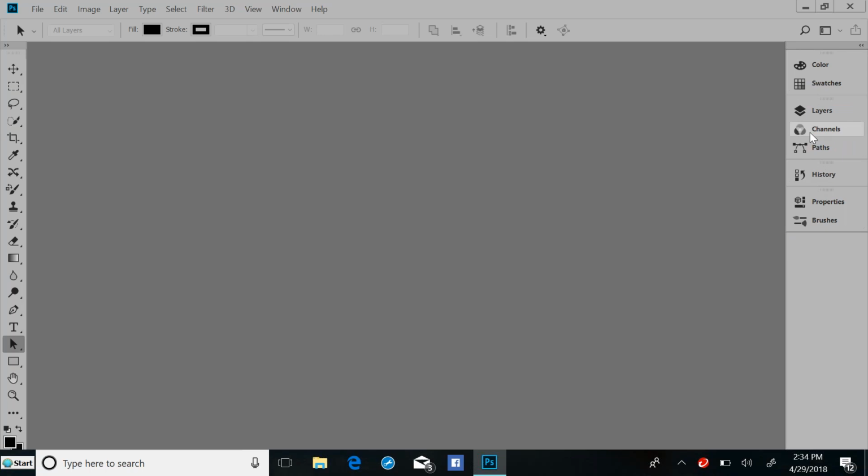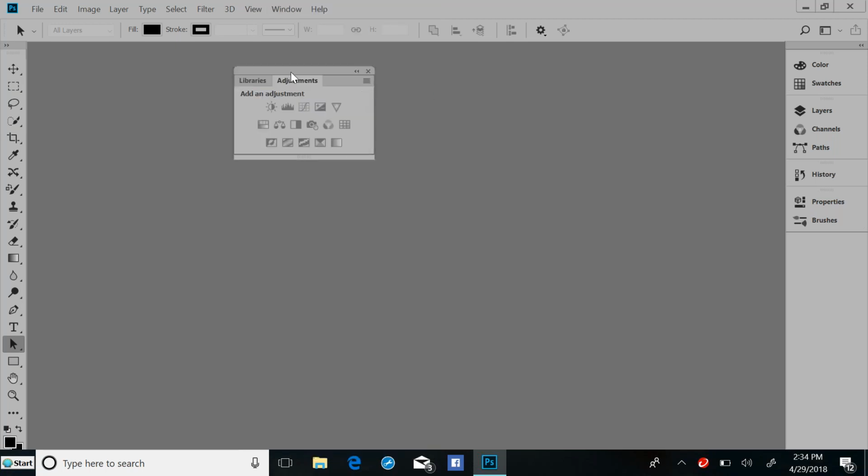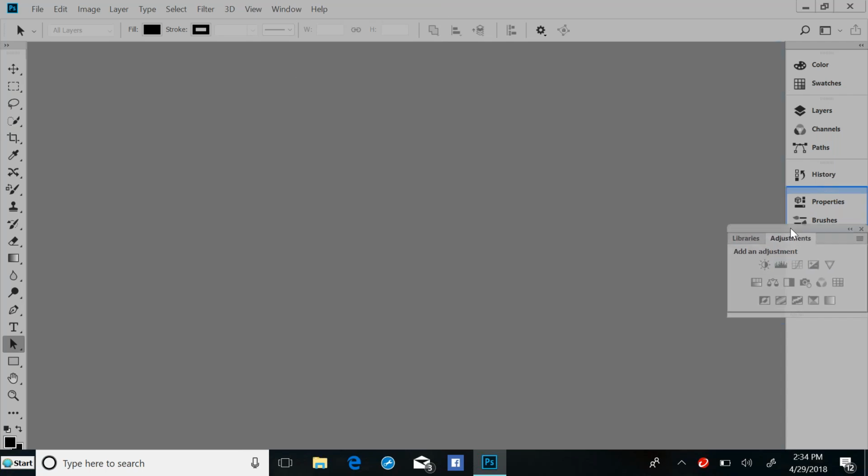Now, if there's something on here that's not on here that you want, like I would say, I use actions, but I don't think I'm going to put you through that just yet. Adjustments, yes, let's put adjustments in there. So we'll add that over here. See how the blue line pops up?